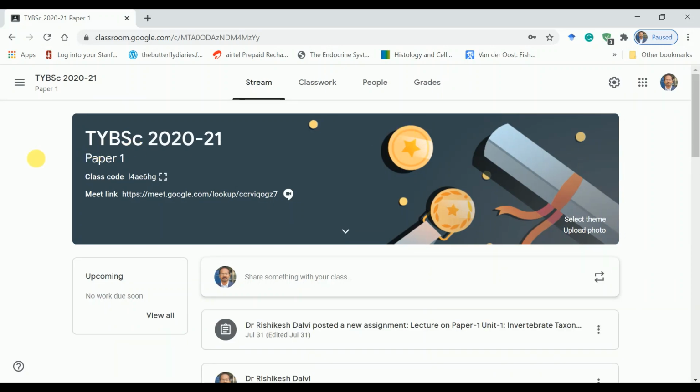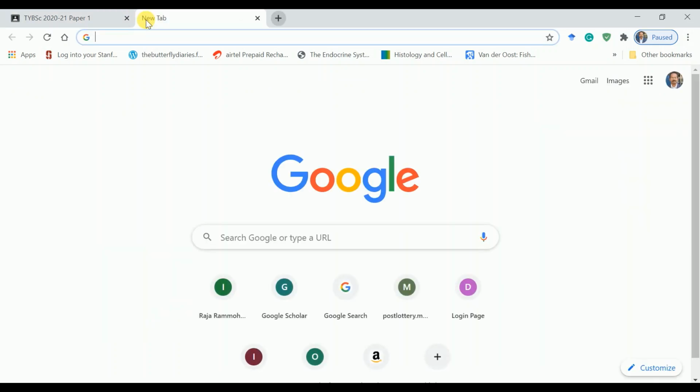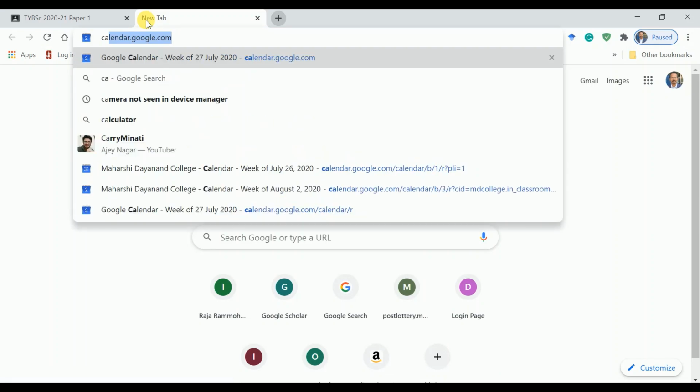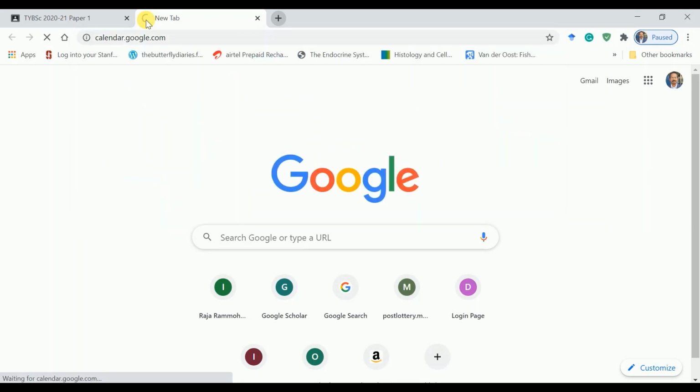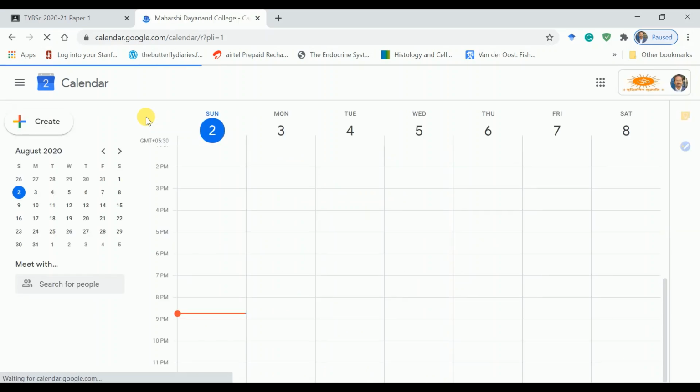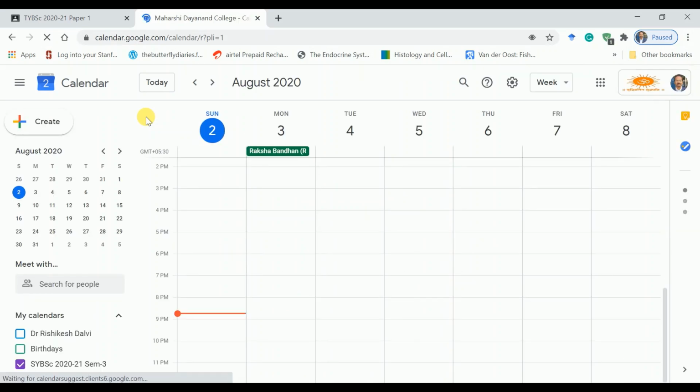Now open a new tab by clicking on the plus sign and type calendar.google.com. This is the calendar page that you will see in front of you.